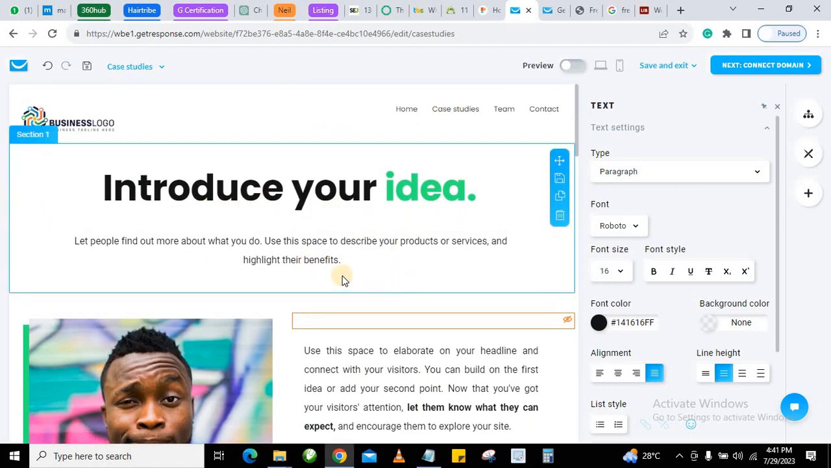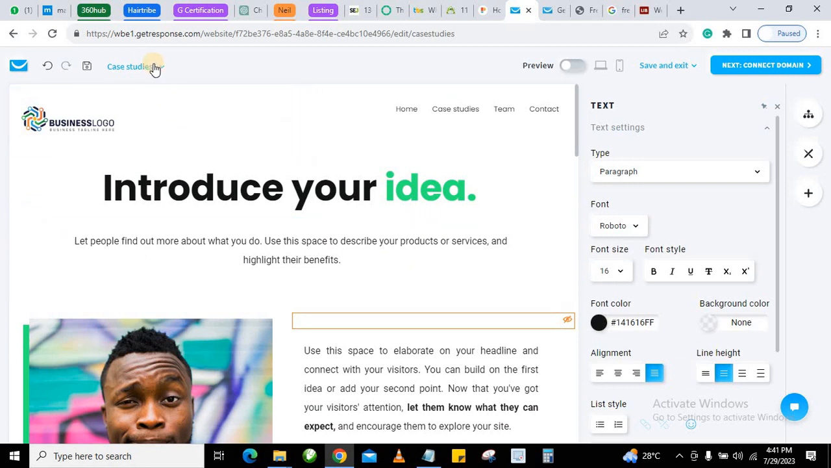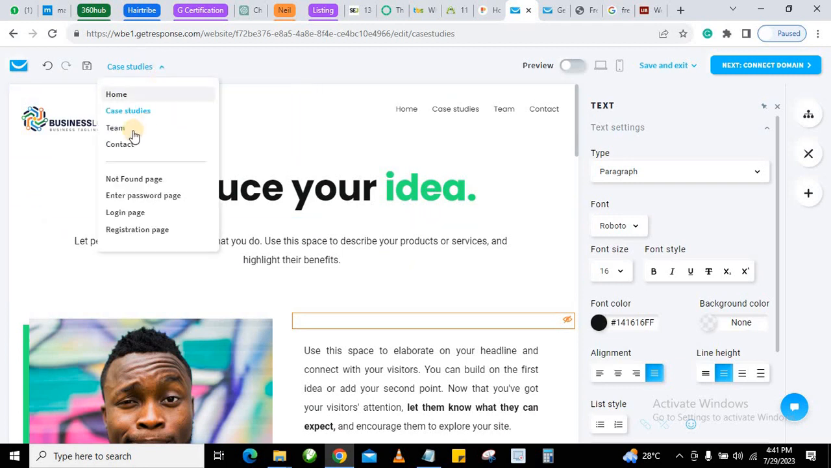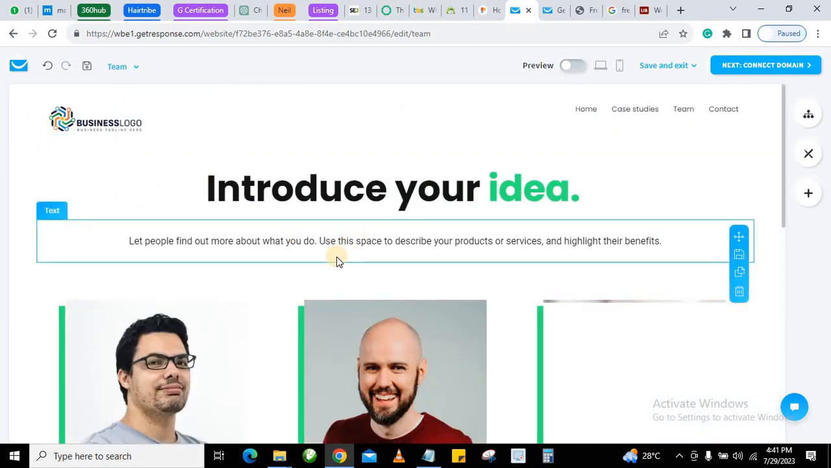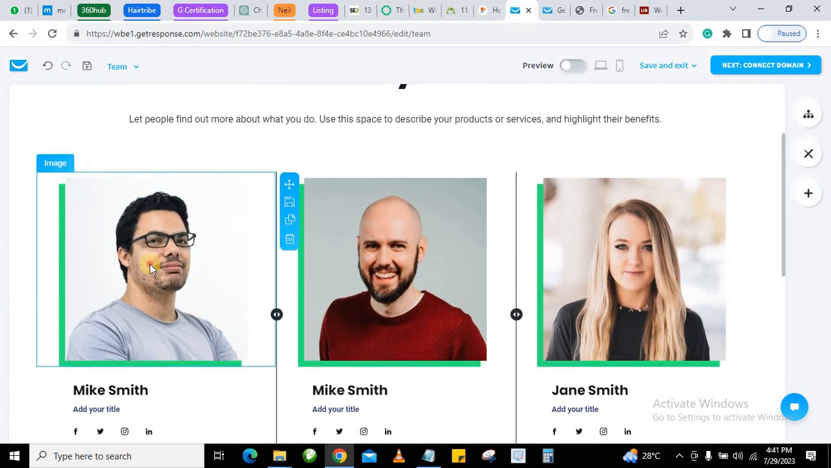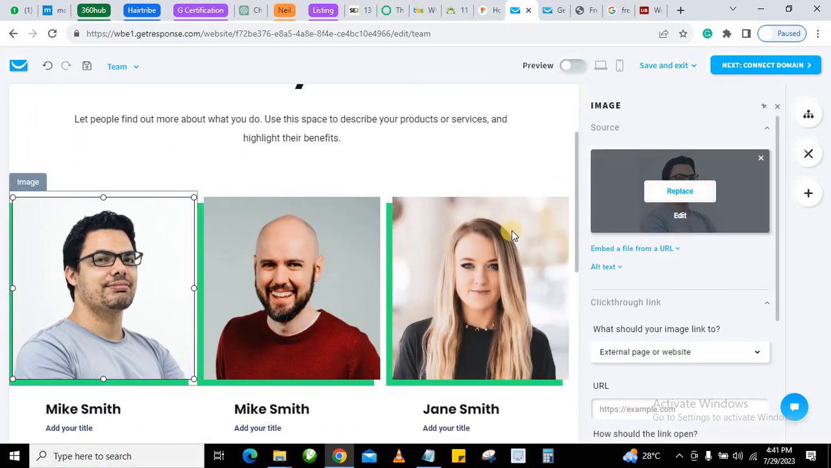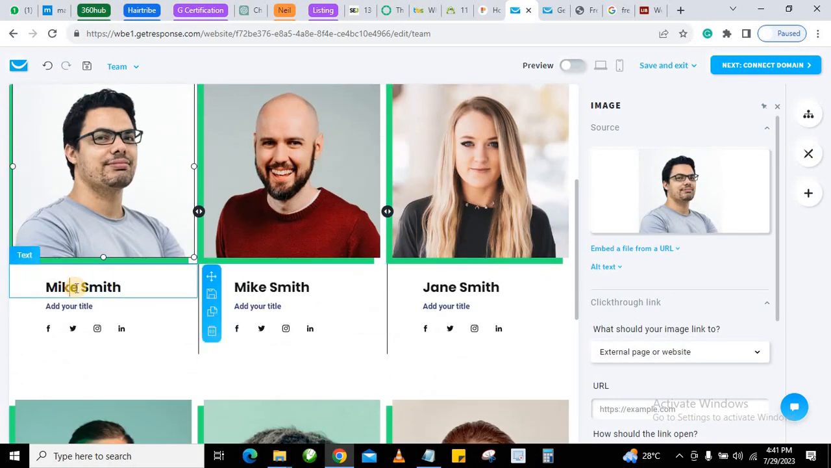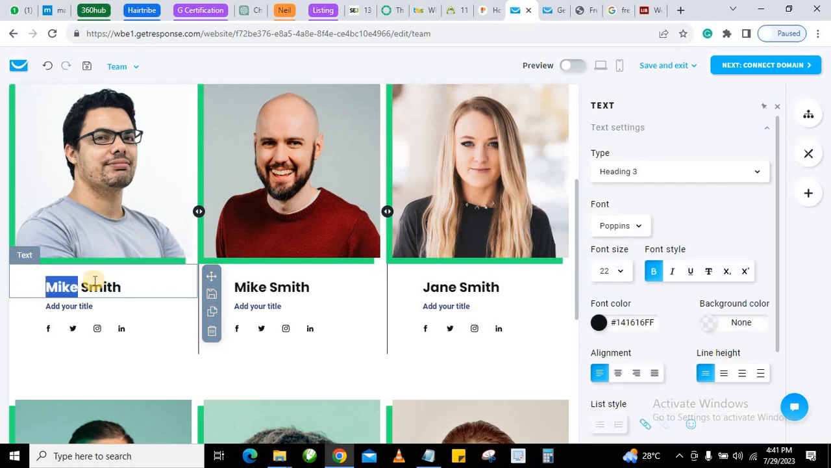Now, you decide that you are done with this, then you head to the next page, right? You click on this arrow again, you go to theme page. Let's say you want to turn the theme page to our About Us page, right? You can now delete everything here, or you want to maintain this as a theme page. You click on the picture, you know the process, replace. Click on the text, change the name, John Smith, for example.